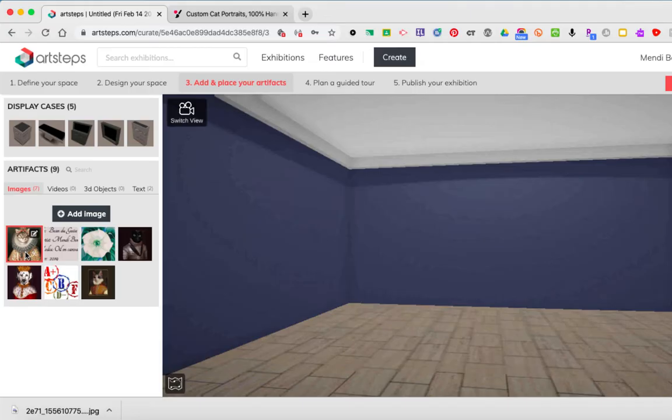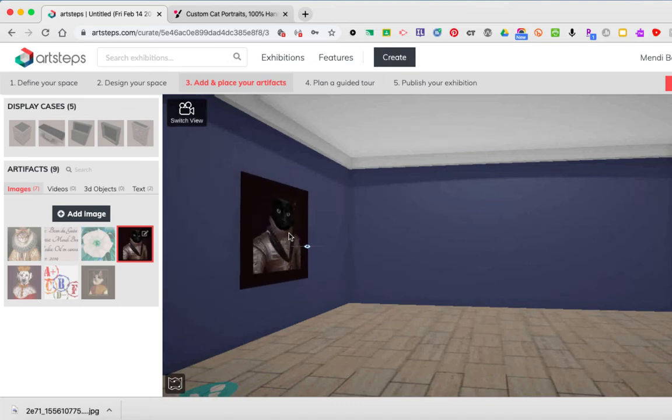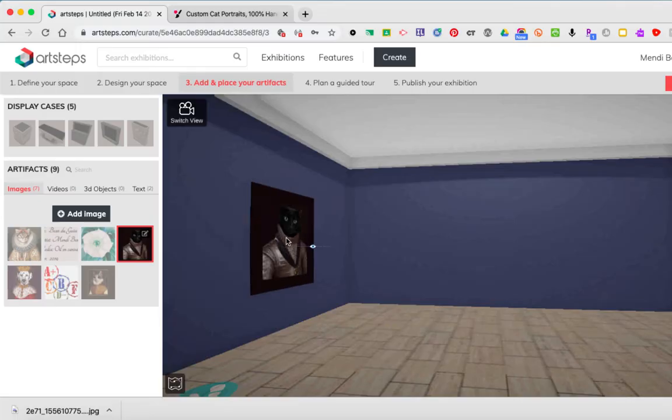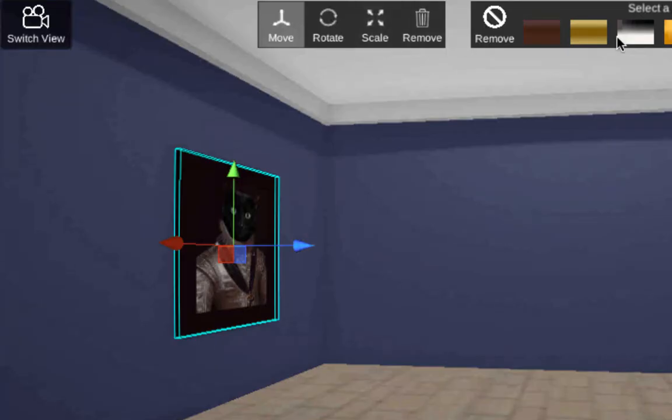So let's begin placing our images. I'm going to click on this picture, and I'm just going to single click it, and you can see here how it changes my mouse to be the picture. I'll move it to where I'd like it to be, and then I'm going to click on it to place it. Now you'll notice we have some new navigation here at the top of the window.